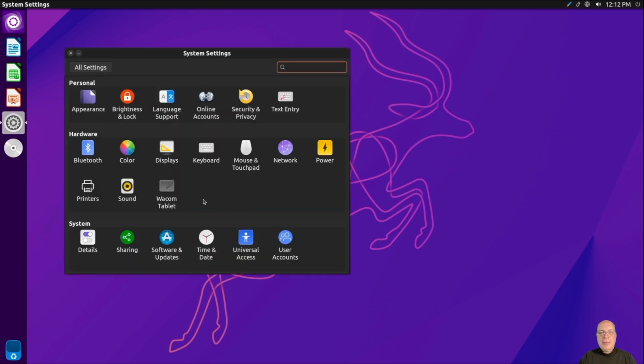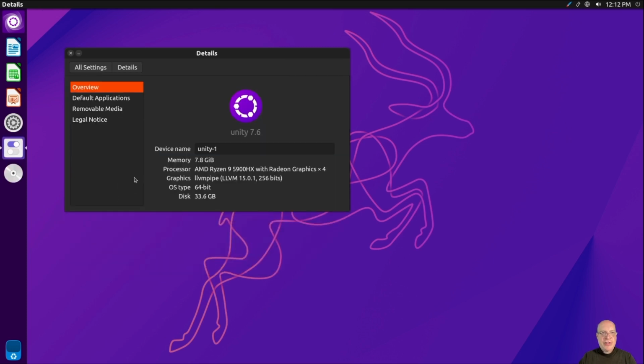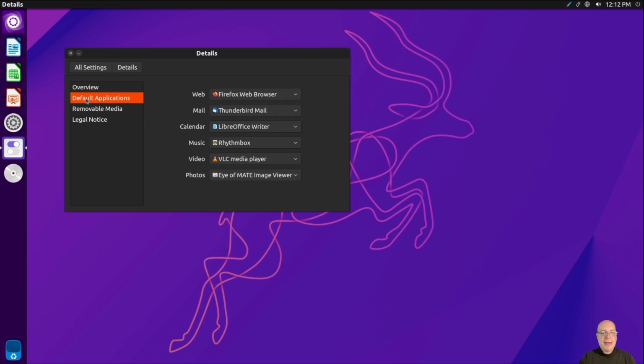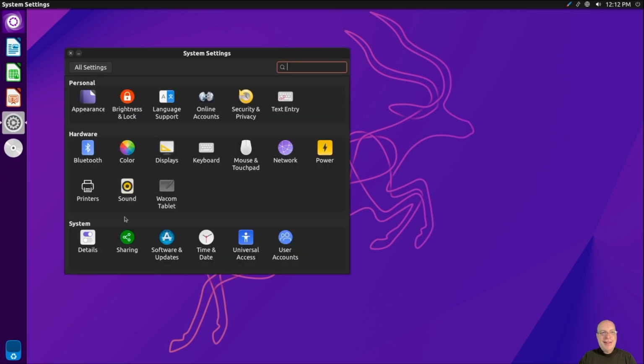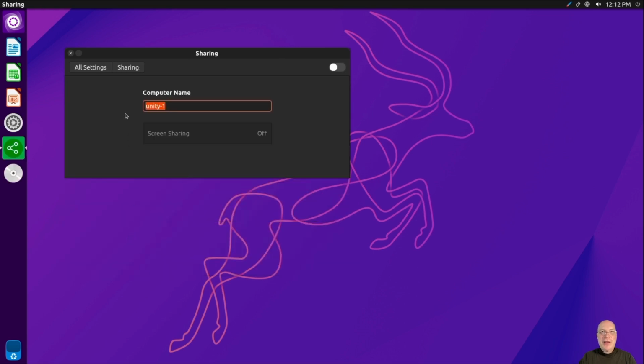Okay, so pretty standard Ubuntu stuff here, nothing new. We don't have a Wacom tablet for me to show you today. So the details, we're running Unity 7.6. As of today, that's the latest version of Unity. Here you can set the default applications. So Firefox, Thunderbird, LibreOffice, Rhythmbox, the usual suspects, so the defaults. Here you can set what to do with removable media, like if you insert a CD. Guess that's still a thing in the year 2022. Computer name, yes, I set that to Unity1 during the Ubiquity installation settings.